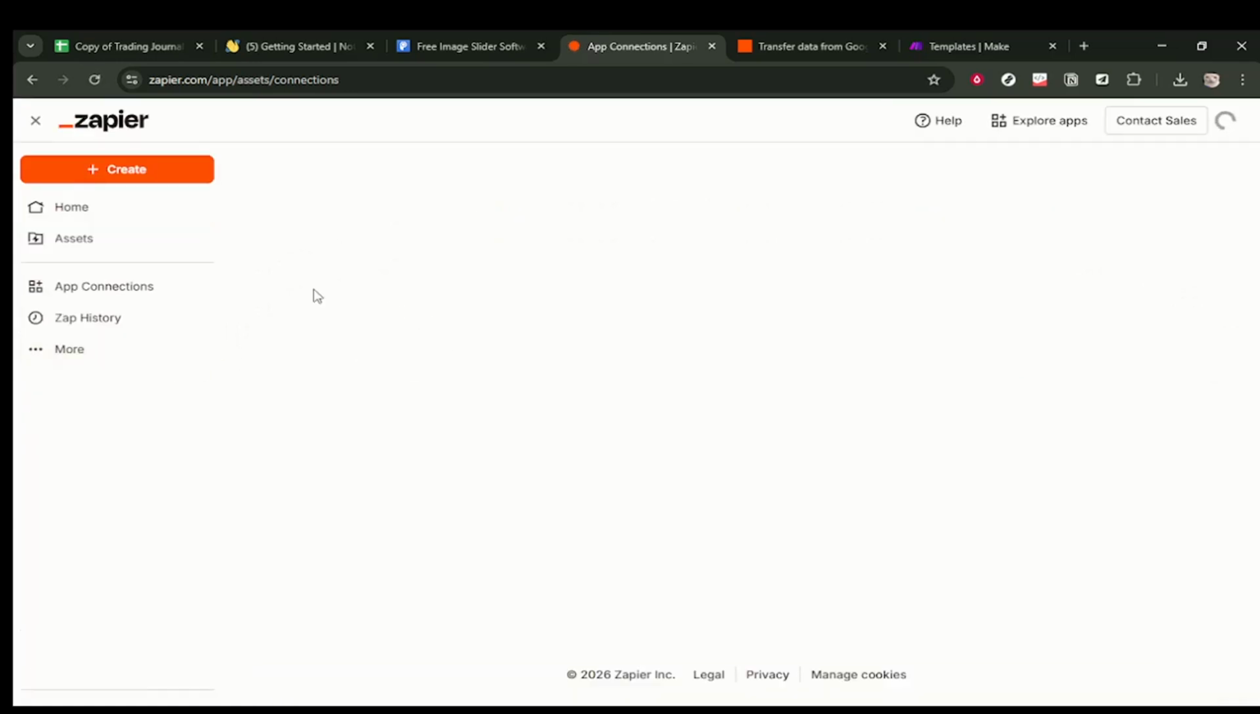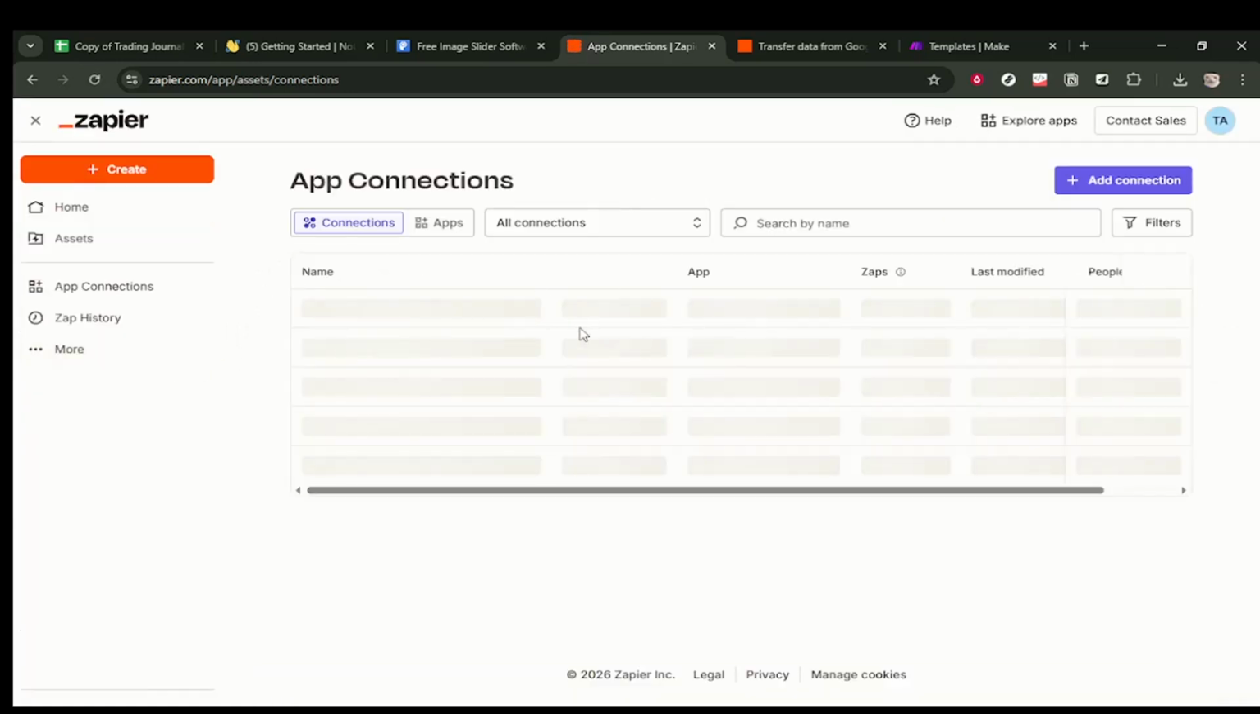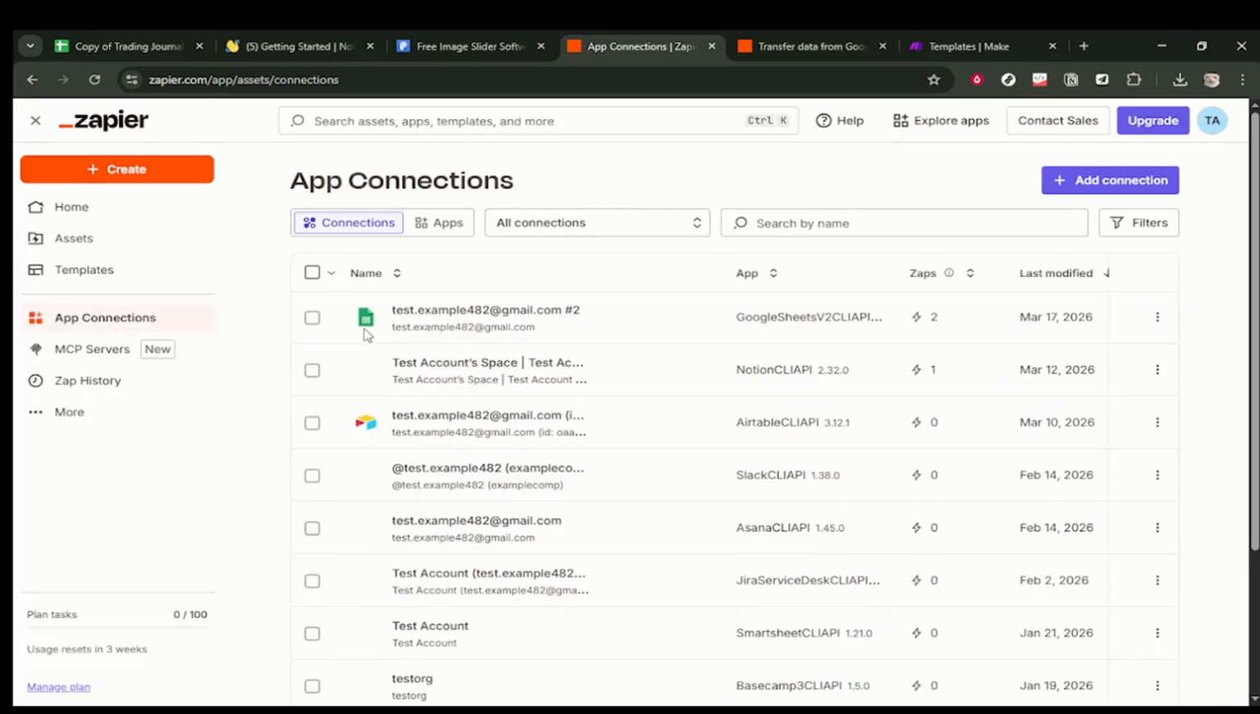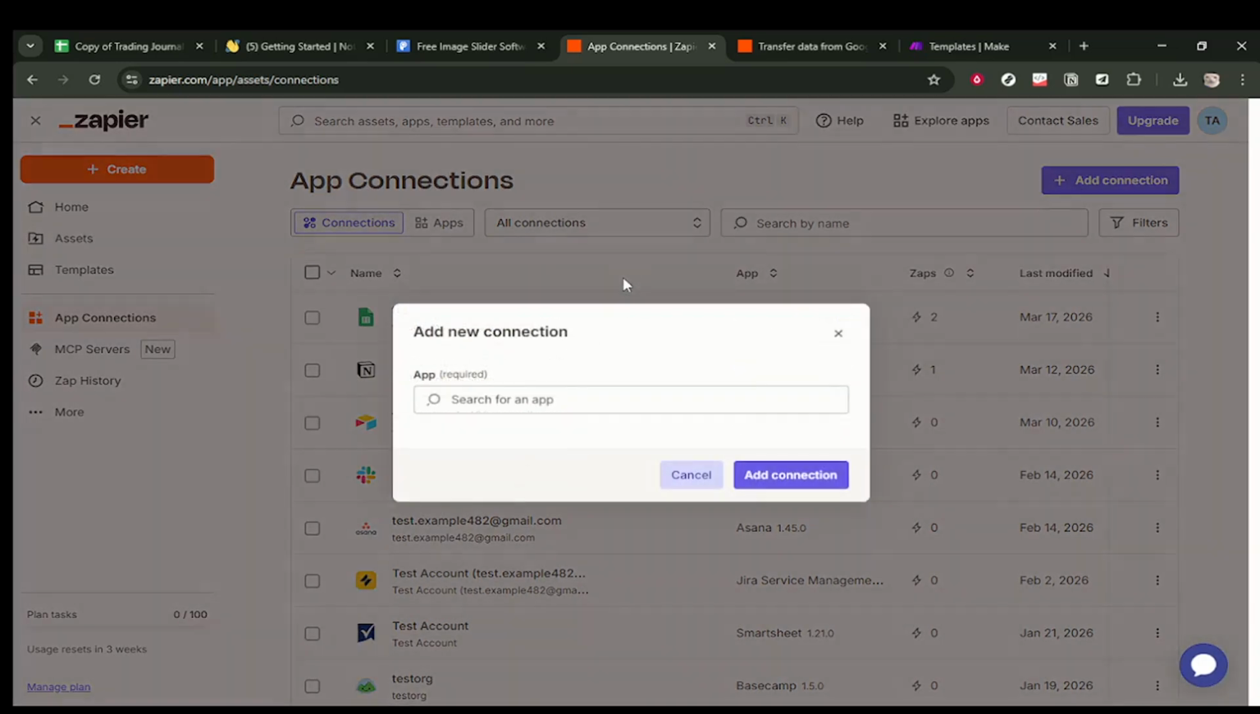Click into the Connections area, then click again to open the specific app connection options. You are essentially navigating to the place where Zapier lets you add new services and confirm that they are authorized. When you are in the right spot, click on Add Connection.